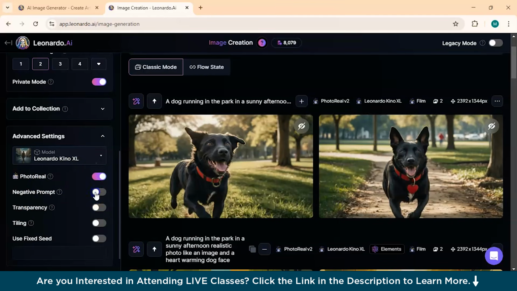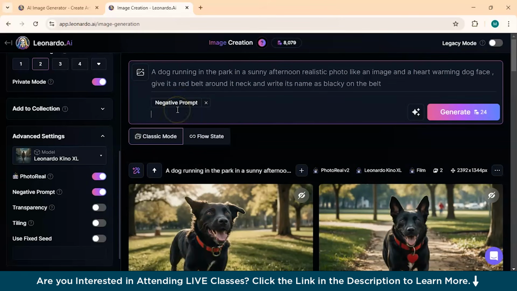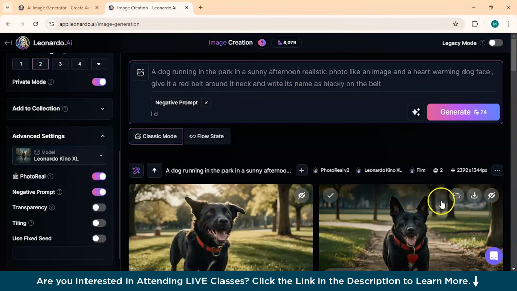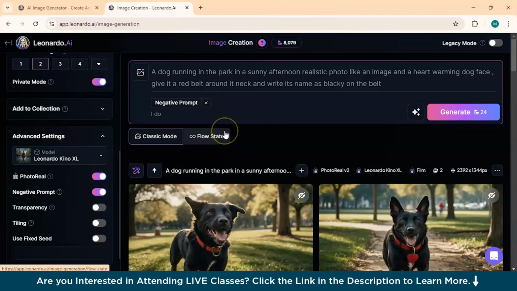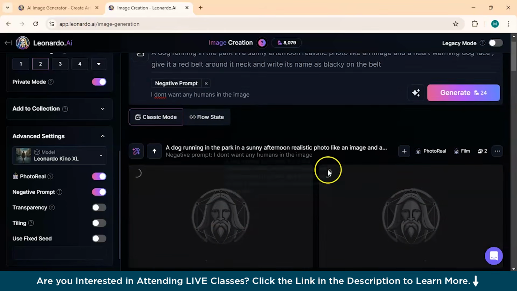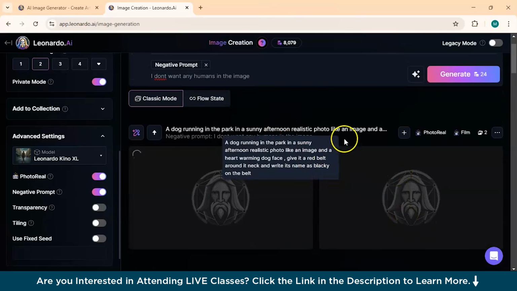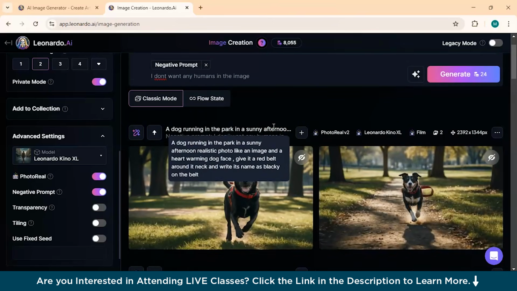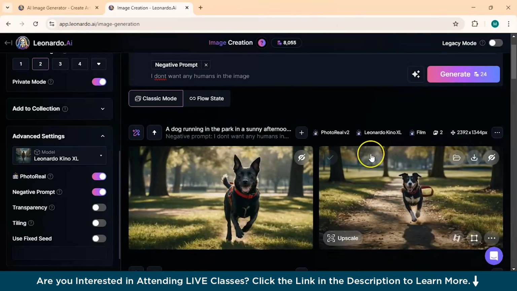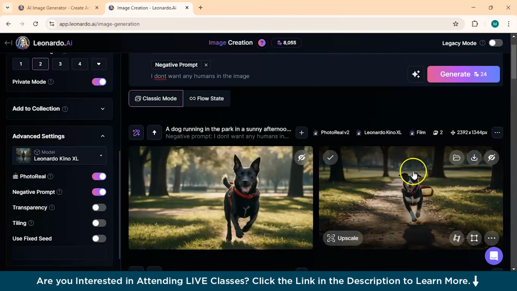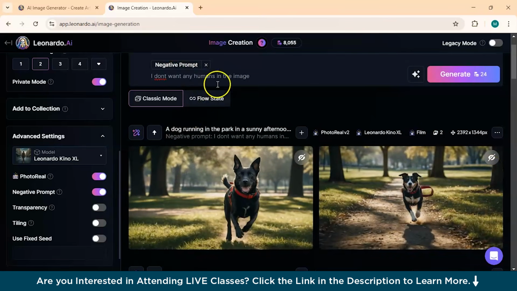You can give a negative prompt. It's about all the things you don't want to occur in that image. So here you can see one person is there. I don't want any humans in the image. And you can generate it. So it has removed any human being from here. And this is the actual effect of a negative prompt.